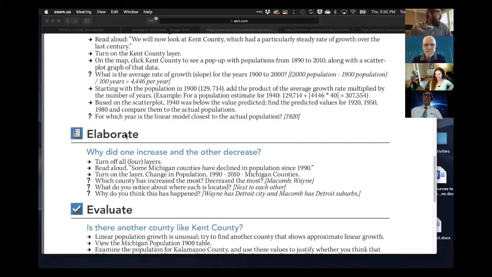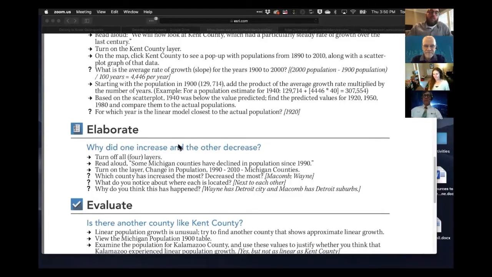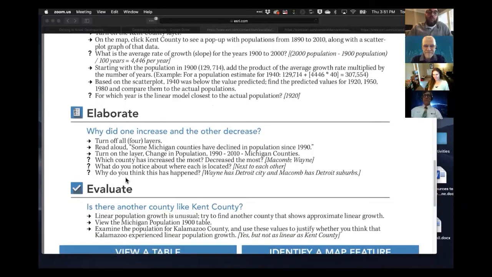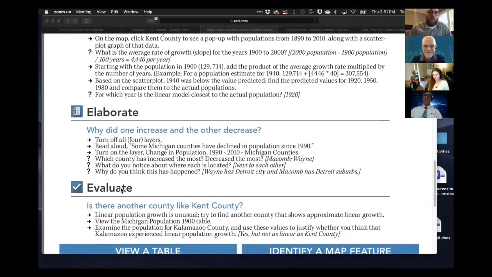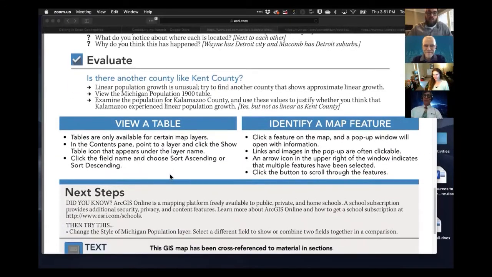Lastly, or nearly last, as we enter into the elaborate section, we really want to look at whether or not individual counties inside of Michigan are increasing or decreasing in growth. And finally, what we want to look at is how that linear growth in Kent County compares to linear growth in other counties in Michigan. So a lot of really cool and powerful stuff to think about and work with in the map today, while still maintaining something that's quite approachable for everybody.